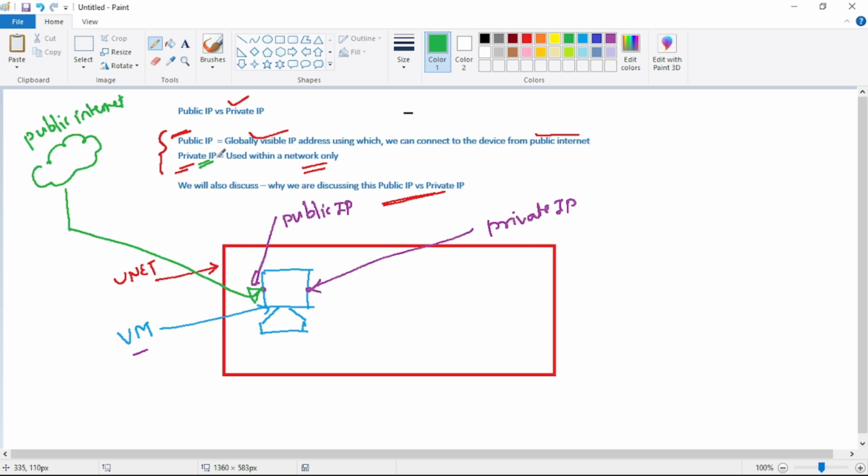It's because resources within the same VNet can communicate with each other using private IP. For example, let's say we have another VM. Again, this is the public IP, and let's say this is the private IP for this second VM. So what I mean is, these two VMs can communicate with each other using these private IP addresses.